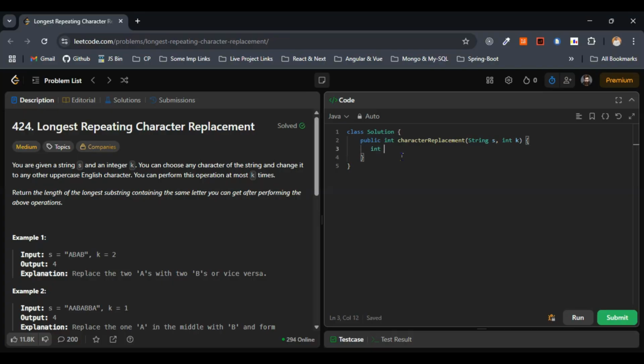So I'll just give here int count equals new int of 26. This is fine. So the next step here is let's go with the max frequency of a single character in the current window. This will be int max count equals 0. And let's go with the left pointer of the sliding window, and also we have to consider result to store the maximum valid window length. That's what we discussed in the approach.